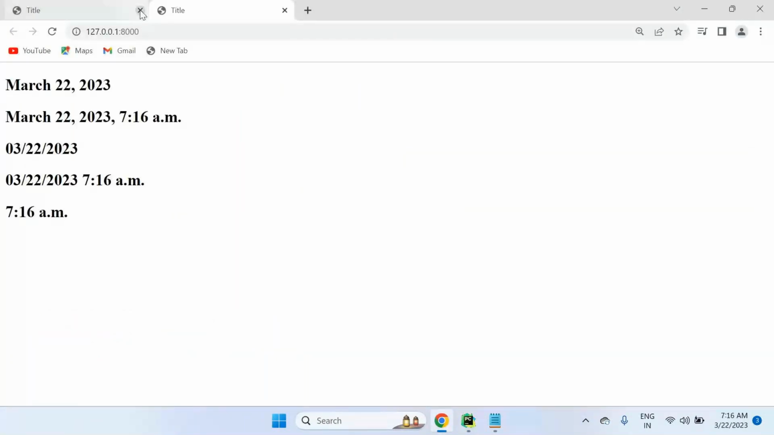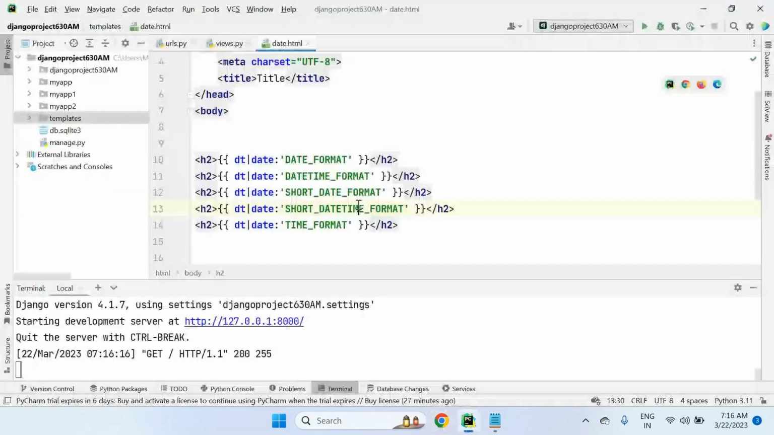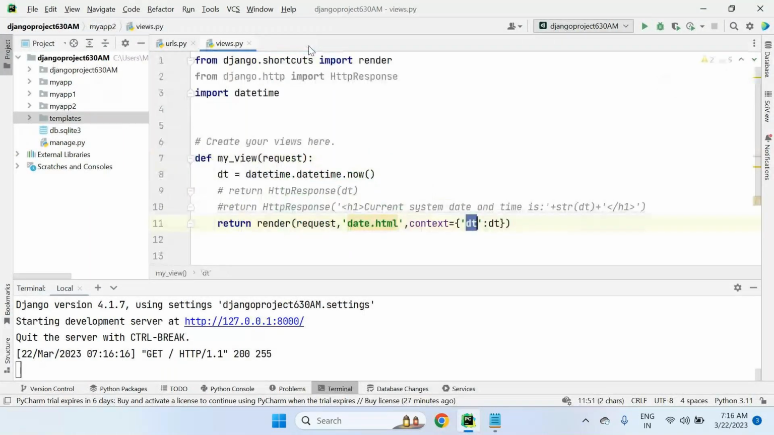Now you can see what format. First one, this is normal. Second one, date time format. Third one, short date format. This one is short date time format. Date time only short, not fully. This is only time format. This representation we can do with date time format clearly, by using the date.html template. So this view is going to send completely date only. Next, we can include multiple views also.